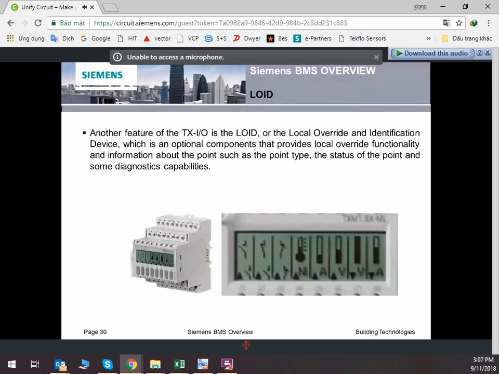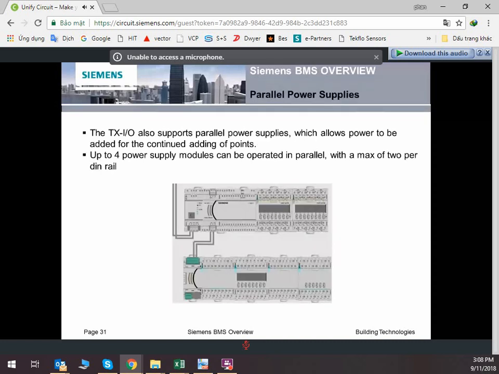And also, we do have local override modules. So if you need modules that have local override functionality, we do have them. Basically, sometimes when you link a lot of TXIO together, when there's not enough bus power, you need to add bus power. Or when there's not enough space, then you need to go to the next DIN rail. You can use maybe an additional bus power supply, or you can use another bus connection module. Later I'll talk about this too.